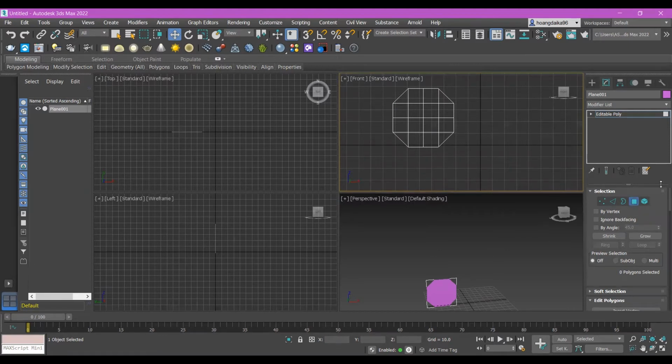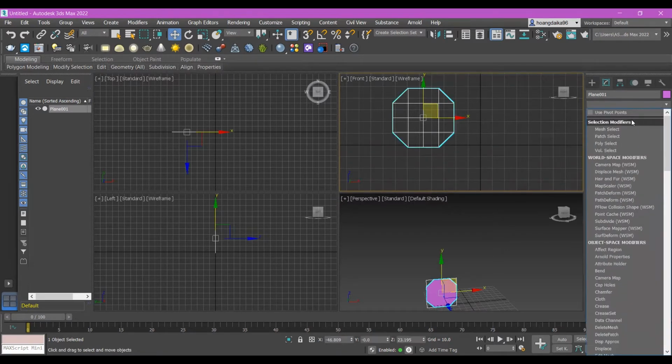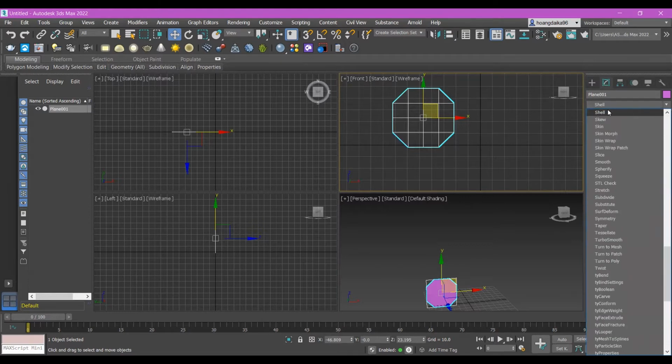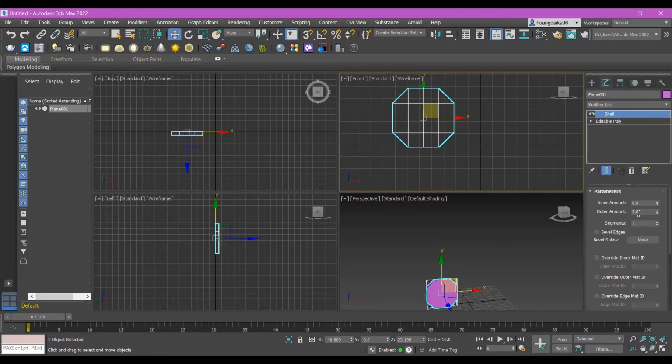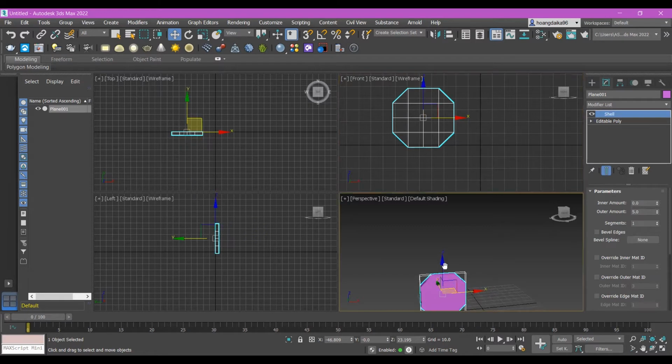And display polygon. Now we will create a shell in the modify list, by shell. The amount now is, I think, 5, but maybe I make it 6 for better thickness. You can see in here.